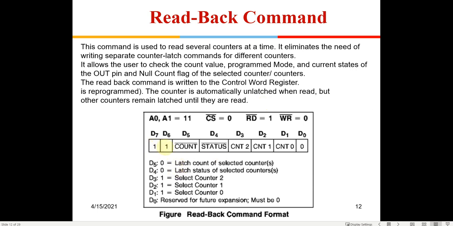For the read back, when we write 1 1 here, this is the rest of the format of the control word. If you put a 0 in the first one, it means the counter value will be latched. Each counter will have 2 registers: one will be the count register and one will be the status register. So if I write 0 here, the count latch will be activated. If I put D4 equal to 0, then the status register also will be latched, and then you have 3 bits.